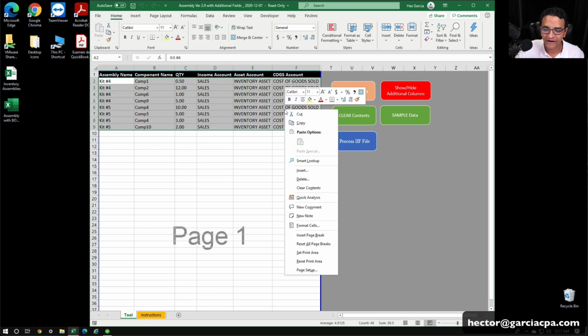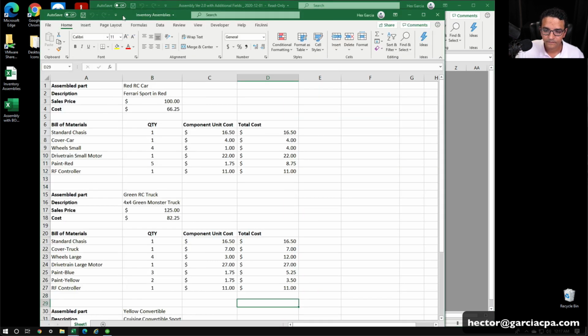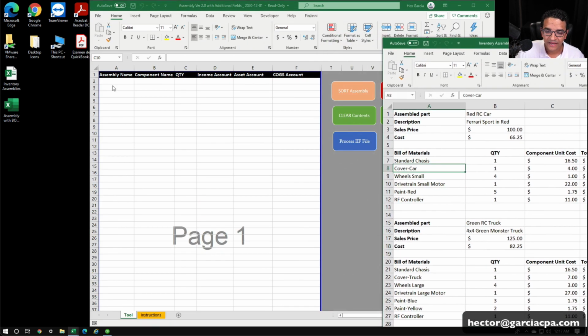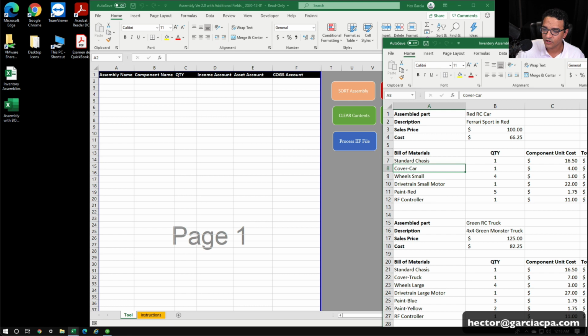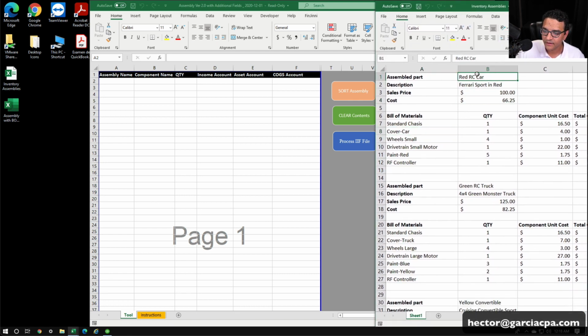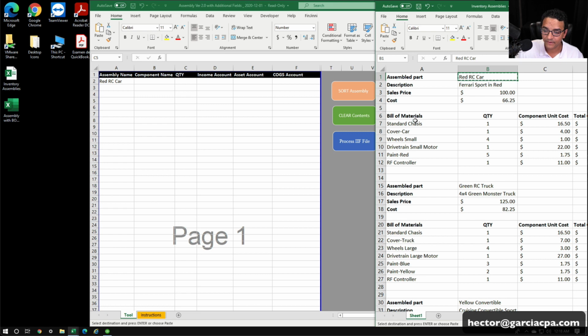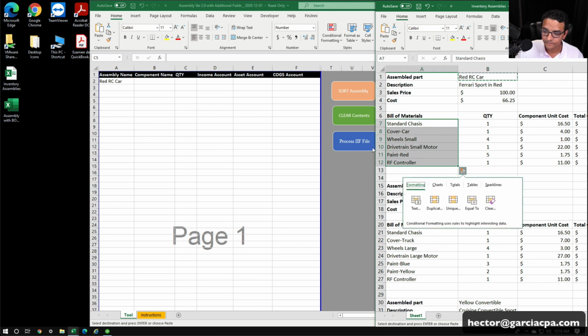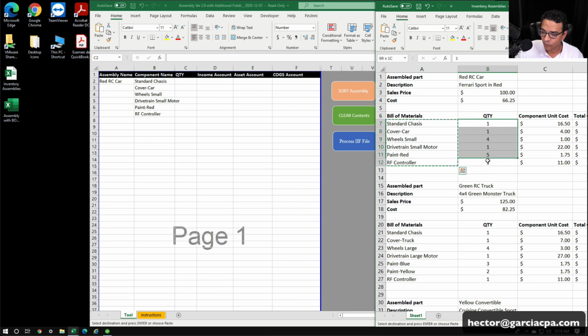I'm going to clear out the sample file that's there now. Just click on Clear Contents, okay? And I'm going to take my original spreadsheet. And what I'm going to do is bring this stuff into this specific format. It needs to have this format for it to work. So let me go ahead and bring in the assembly name. Bring that over. Then for the component name, I'm going to bring in just the components and put them here under component. Under quantity, bring in the quantities.